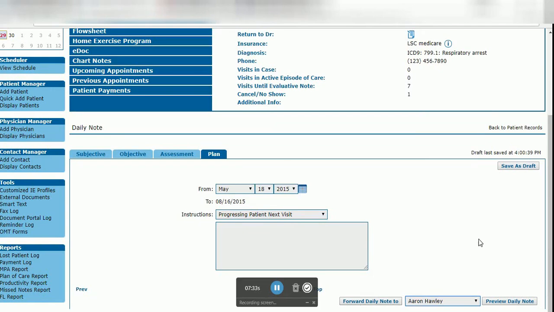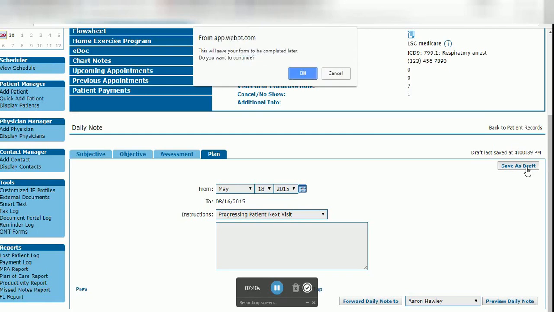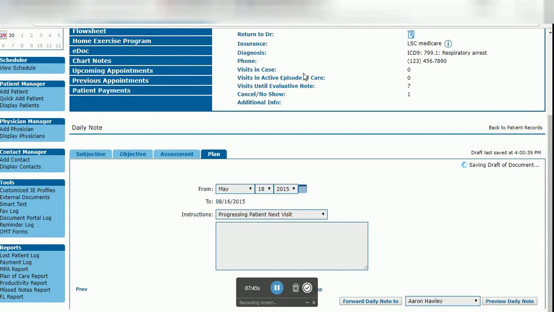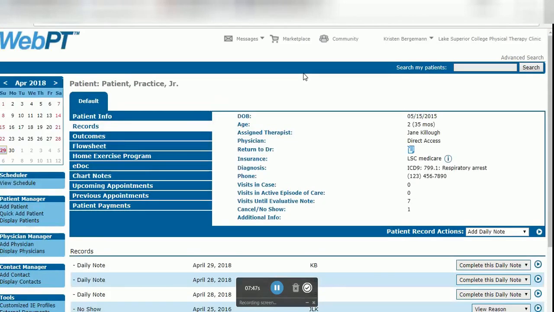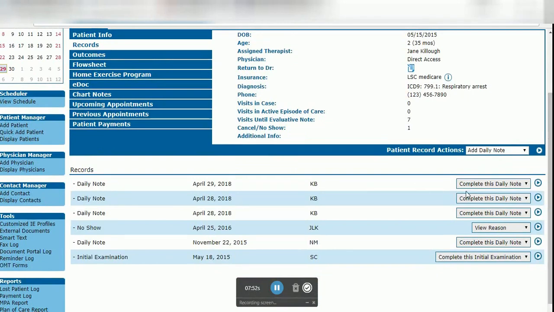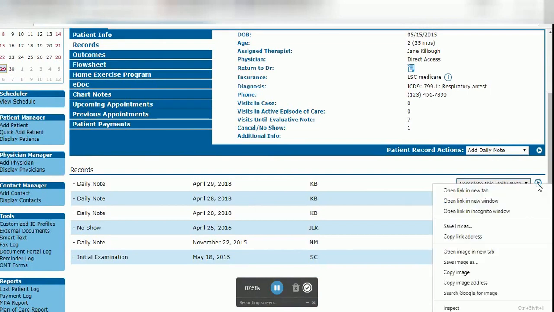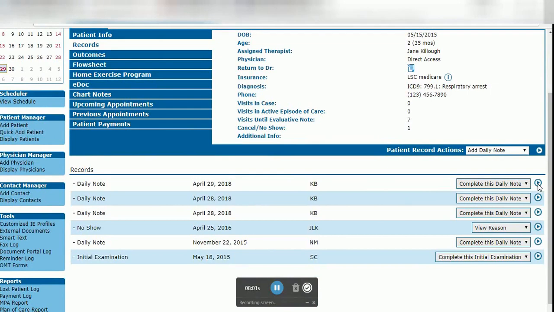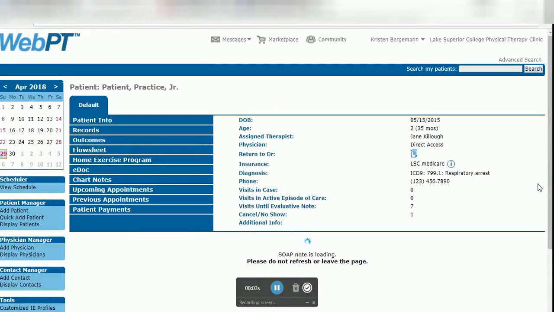If you ever need to leave at any point, the save as a draft is always in the upper right-hand corner here. So you can just click save as a draft, and you just click on OK to come back later to complete it. And it'll just show up on the next page here. So it should just be this top line right here, and it shows that it's not a completed one. If you need to get back into it, all you need to do is click on the arrow, and you will be right back into your daily notes. So you can go wherever you left off and complete it.